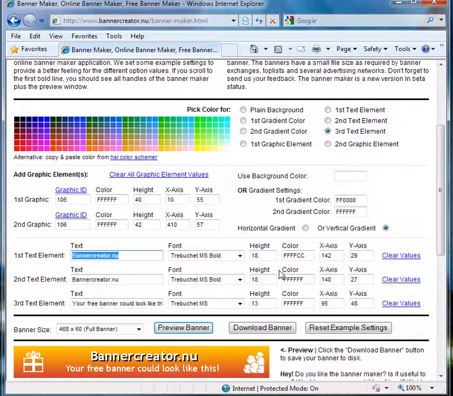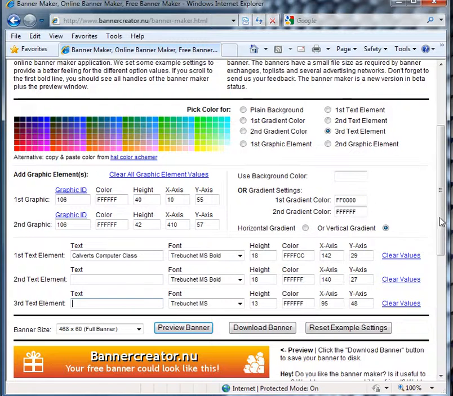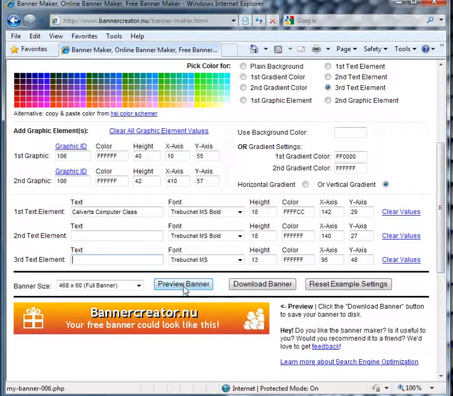In this case, I'm going to call this Calvert's computer class. And you'll see that I've typed that in. I'm going to get rid of the text on the next line, and I'm going to get rid of the text on the next line. You can have more than one line of text in your banner, but we're just building a very, very simple one. We'd expect that you play around with this for a little while. And then I hit preview banner.